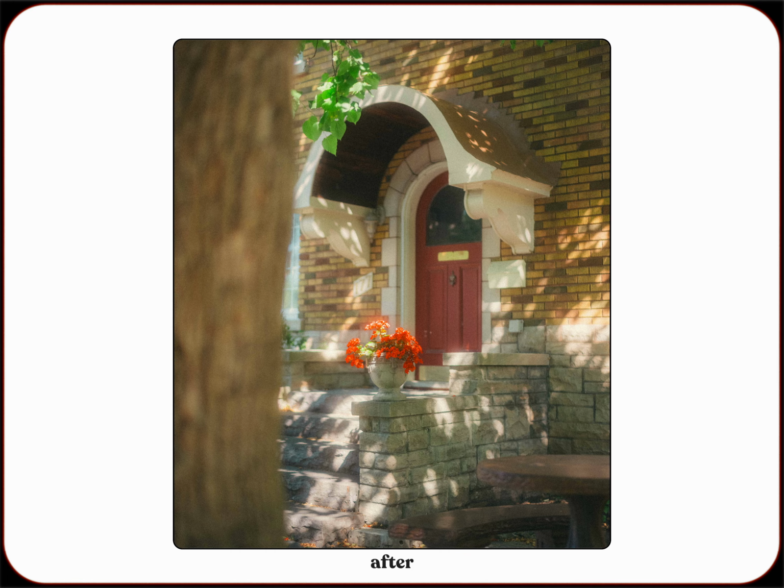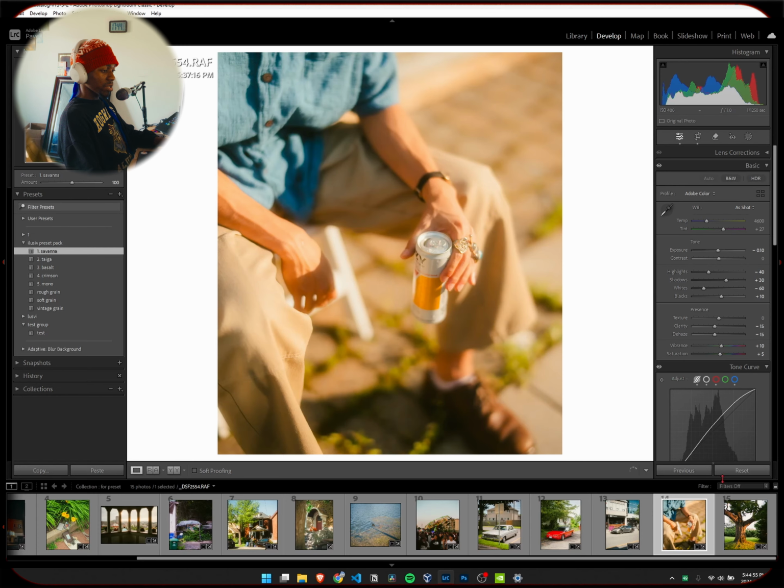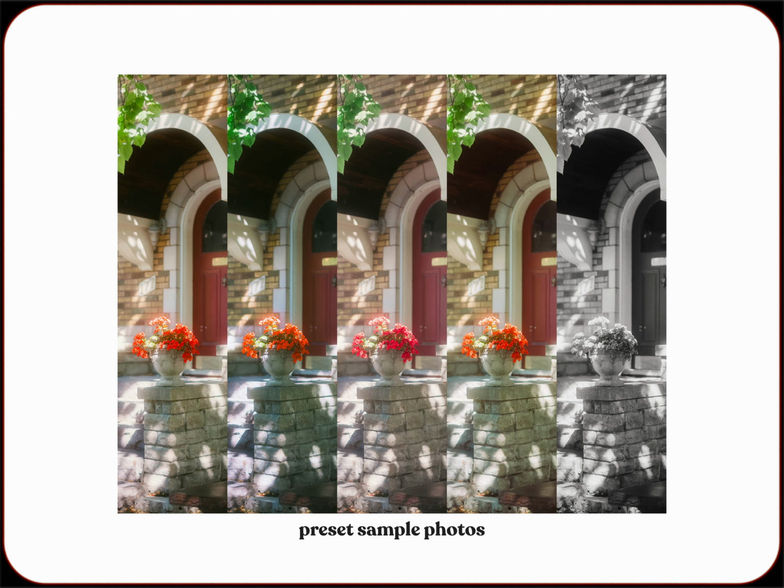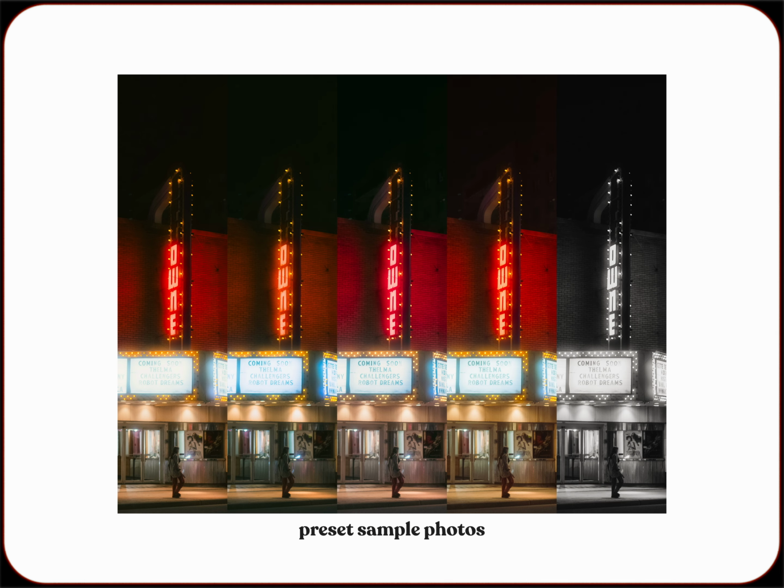Okay, I think I'll do one more photo. We'll do this one right here. And if you're curious as to what these were edited with before, you can see that they were edited with the preset pack that I recently released. So you can go ahead and check that out. And I will be, again, making a video going over all of these.